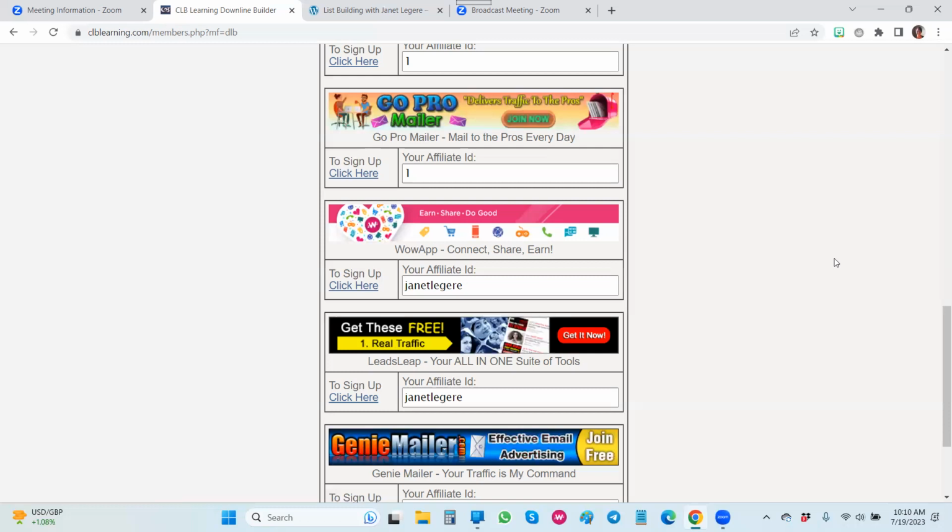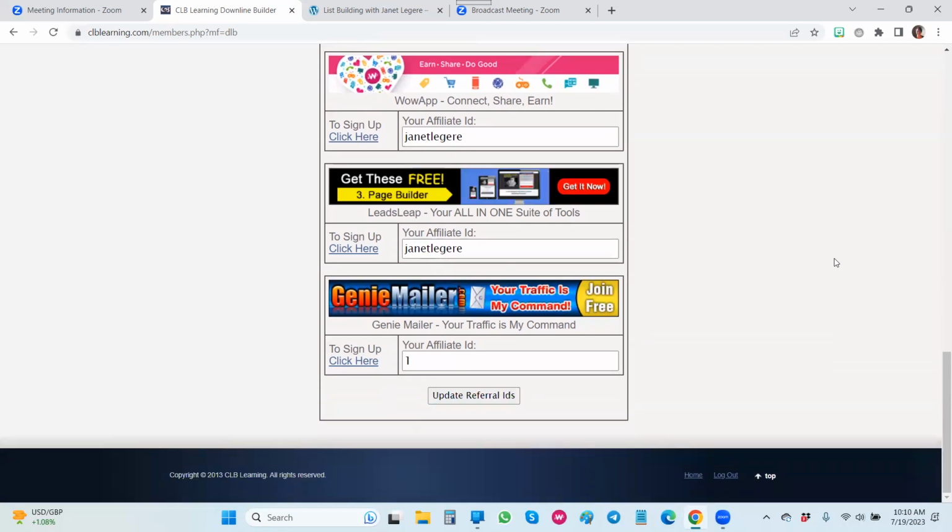But yeah, $27 a month, trust me, it's well worth it, because you get to advertise in their system and you get the app that you can put on your website. There's just so much to Leads Leap. It's pretty incredible. Genie Mailer is our final mailer. So those are the programs in the downline builder.